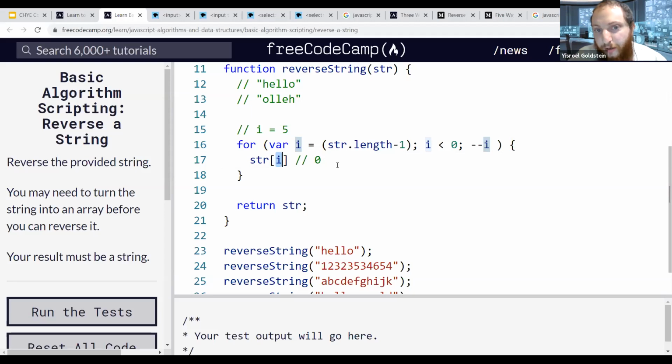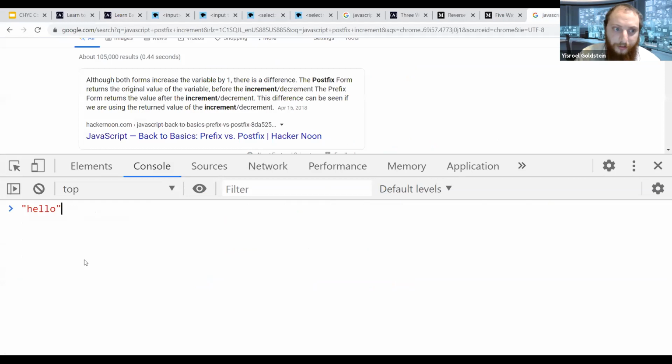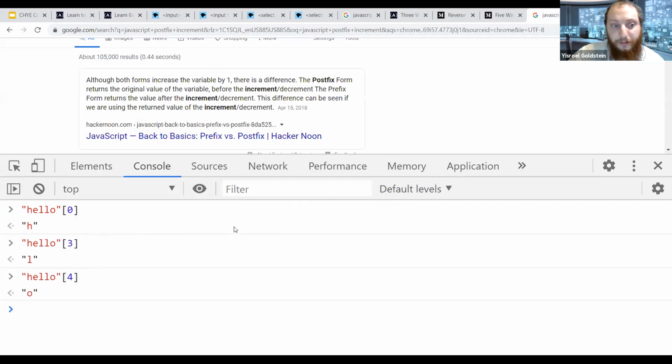So in the first round, if i is equal to 4, which is the length of the string minus 1, what's the number 4 character of the word hello? Let's go test that out just to get familiar with it. Number 0 is the H, etc. Number 3 is the second L. Number 4 is the O. Actually, that is the last character of the string.